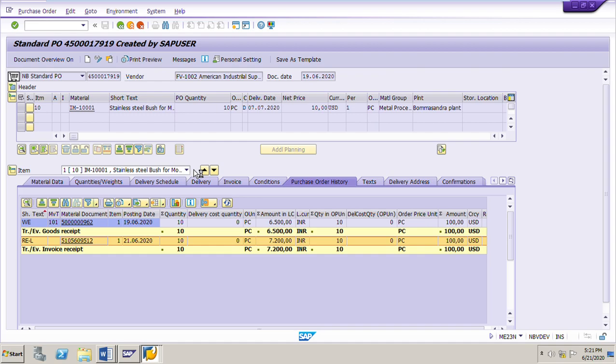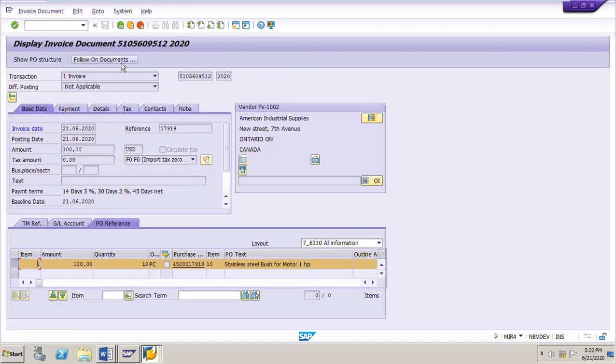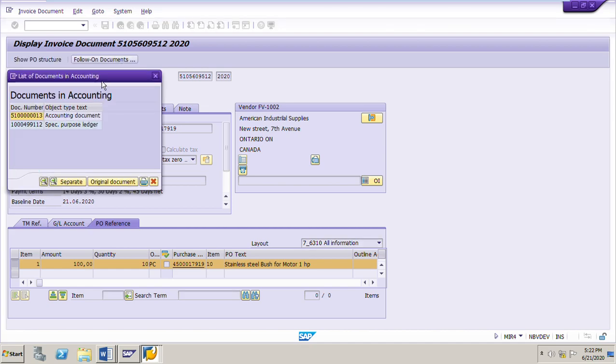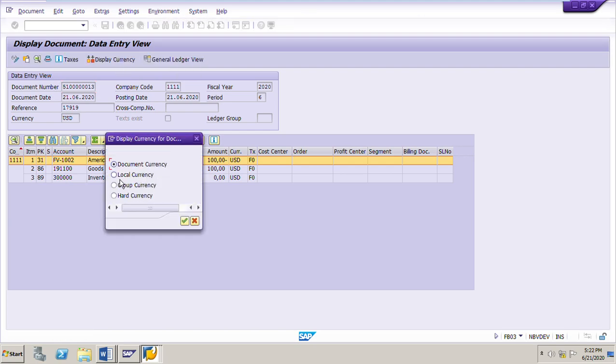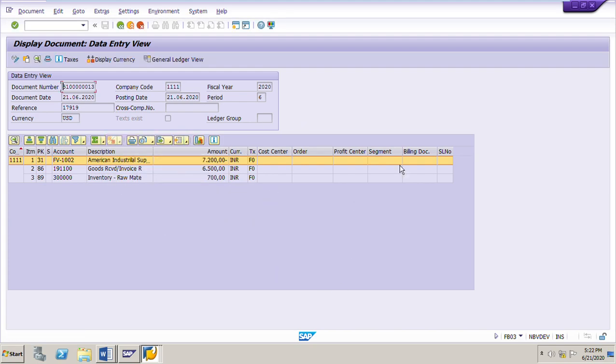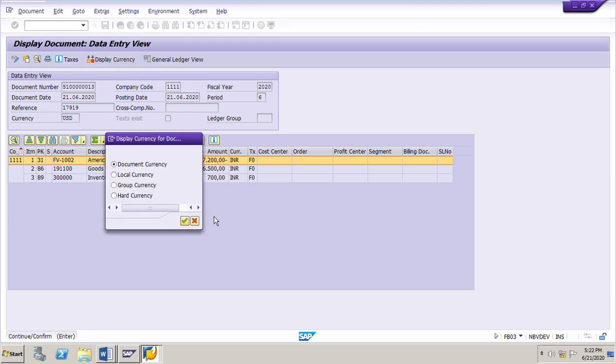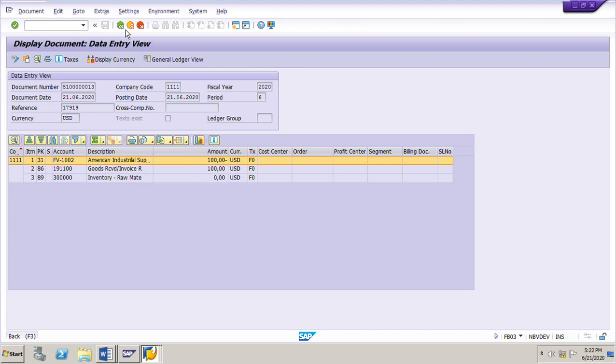I can display the invoice again here from the PO, go to the following documents, and display the accounting document. This is the accounting document. Just double click on the accounting document. You will see this is the amount we are going to pay to the vendor, $100. If you want to display the currency, change currency here. Click document local currency, and it will display in INR. In the accounting document, we can see the 700 difference again. And if you change the currency to document currency, which is US dollar, it will display in dollars. Back.